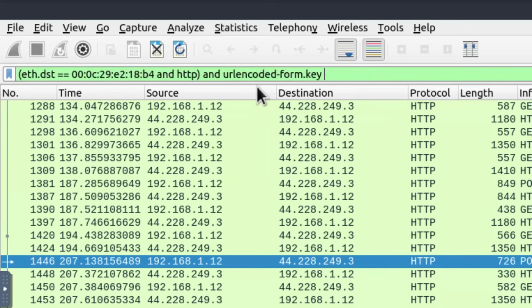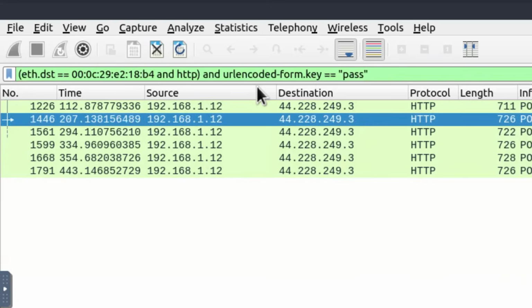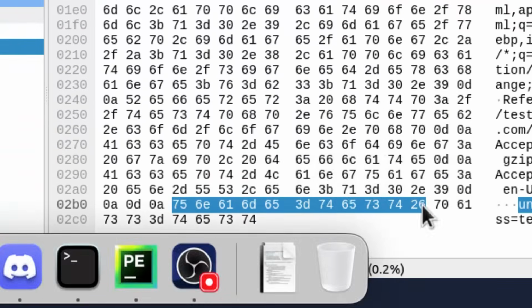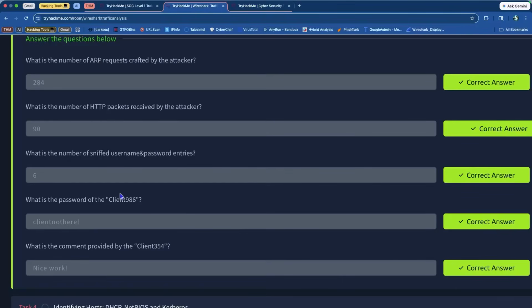So I'm looking for a key, and the key needs to be the one that includes pass in it. So I'm looking for the one that actually has pass in it, because the uname is going to show up in a lot of different cases. So that narrows it down to just 6 packets, as we can see right here displayed. So now we have 6 packets, which ends up being the answer to this question.